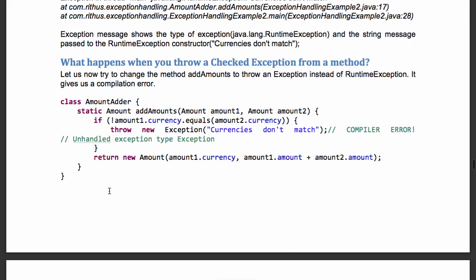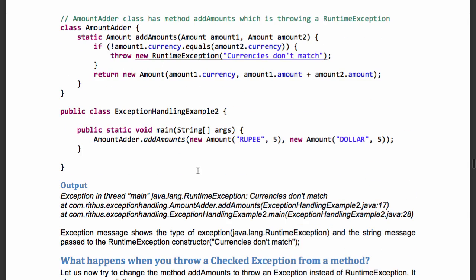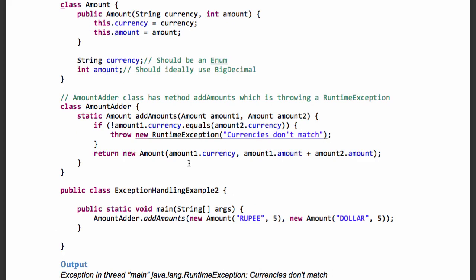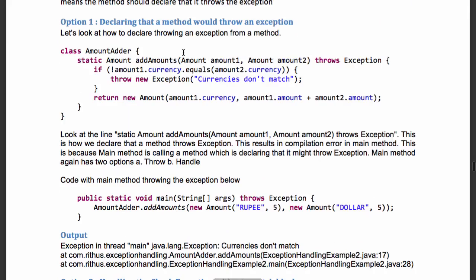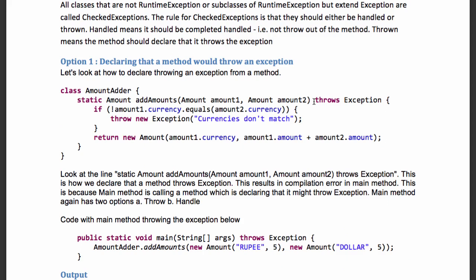To summarize, if you want the calling method not to worry about the exception that you are throwing, then you would create an unchecked exception, like a new RuntimeException. Then main does not need to worry about what you are throwing, because this is just a runtime exception, which is an unchecked exception. But if I'm throwing a checked exception, like a new Exception, then the method itself should declare that it is throwing an exception.